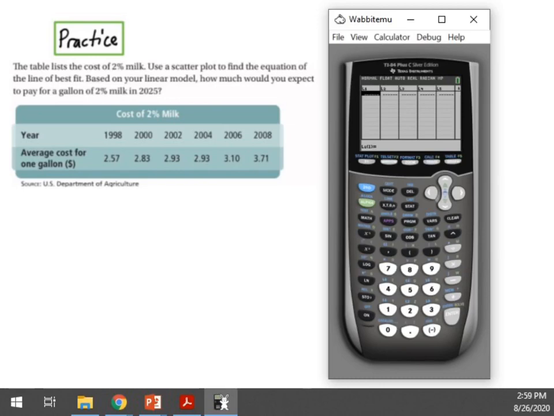So in the L1 column, we want to put years, and we're going to assume 1998 is year 1, so we're going to put a 1 here. And then we go to 2000, so that would be a 3. And since it goes from 2000 to 2002, this would be 5 years after the initial year. And then 2004 would be 7. Then we've got 9. And then we've got 11.